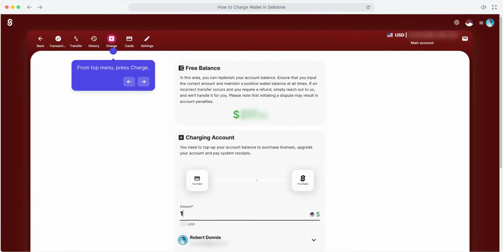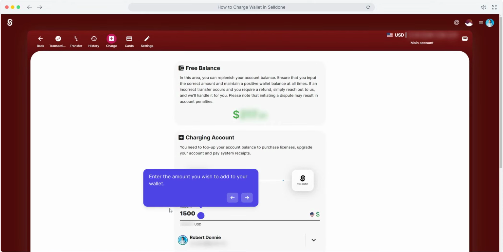From the top menu, press Charge. Enter the amount you want to charge your account with in this field. Please note that if you haven't completed your KYC verification, this field will be grayed out. In that case, go to the main dashboard identity, complete your KYC process, and then contact us for approval.